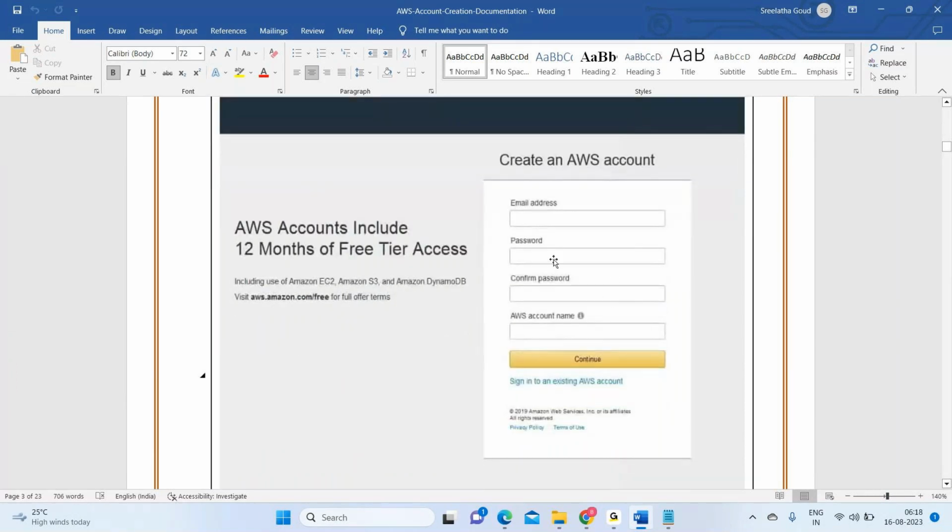In this AWS account page, enter your email ID, enter your password, and confirm your password. Give any password, it doesn't matter which password you're giving. After that, give an account name. Once that is done, move on to the next page.